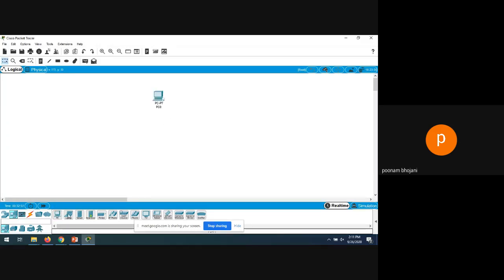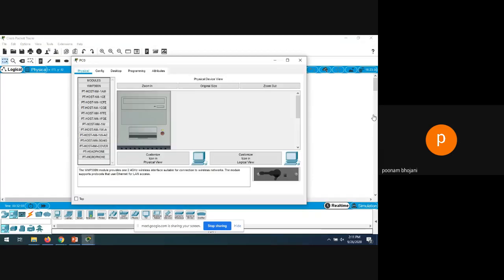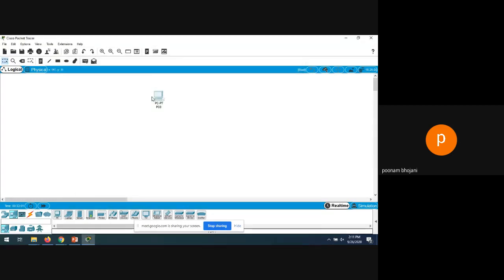Whenever you are taking a PC, you just have to click here and then click here. Okay. So again, take another PC. Every time you have to do it. Now, one more thing you can do is press Shift and select this, so you can click multiple times here, right? You can take multiple PCs together.